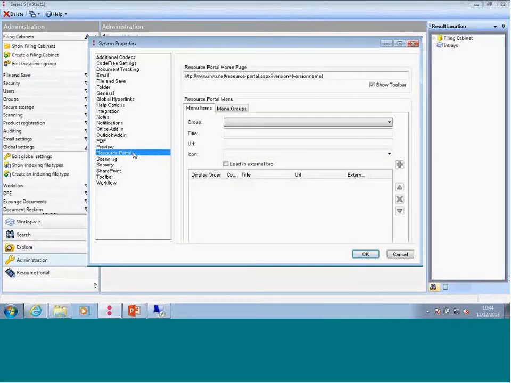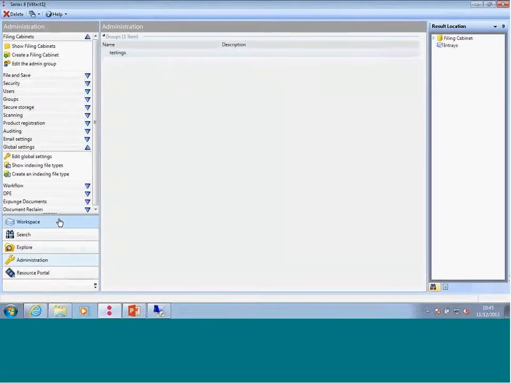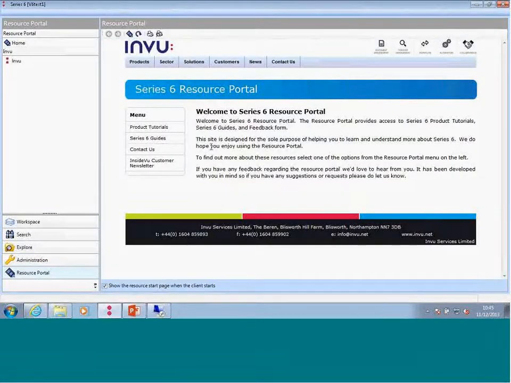Okay, so the resource portal, the reason I want to cover this off is because it just allows you to configure your own intranet, really, and some menu items and hyperlinks within the resource portal. By default, it points to Invu's resource portal, which looks like this. So you can go into product tutorials, download the documentation, and things like that. And then on the left-hand side, we've got different links.